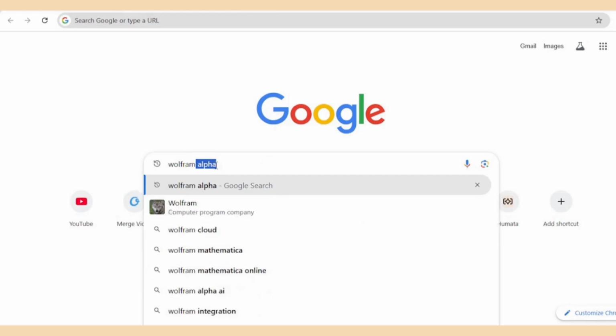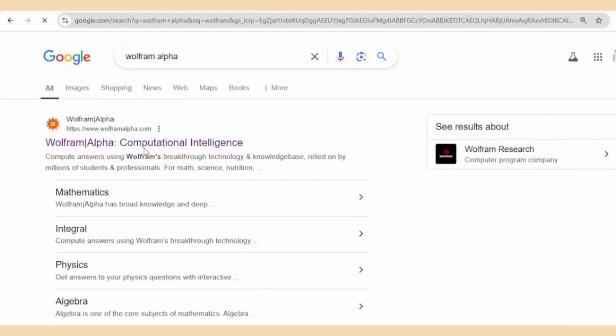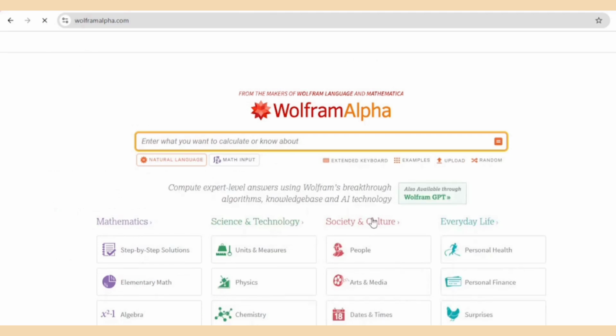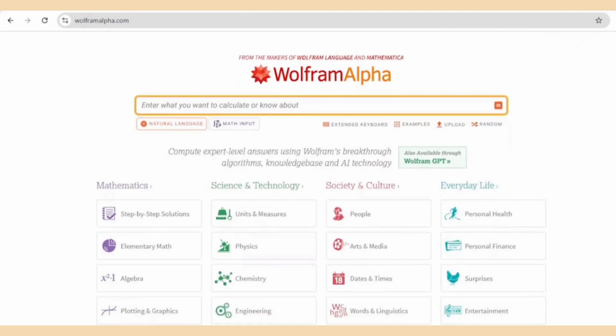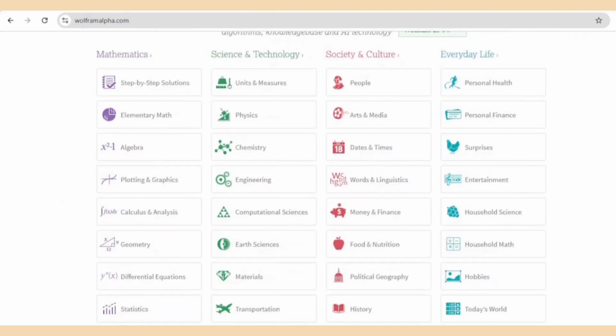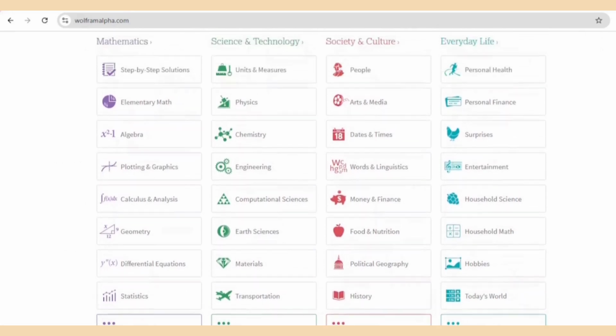Type Wolfram Alpha. Click on this link. Now here you will find the set of different topics on which you want to search. So let's say if I want to solve any quadratic equation.